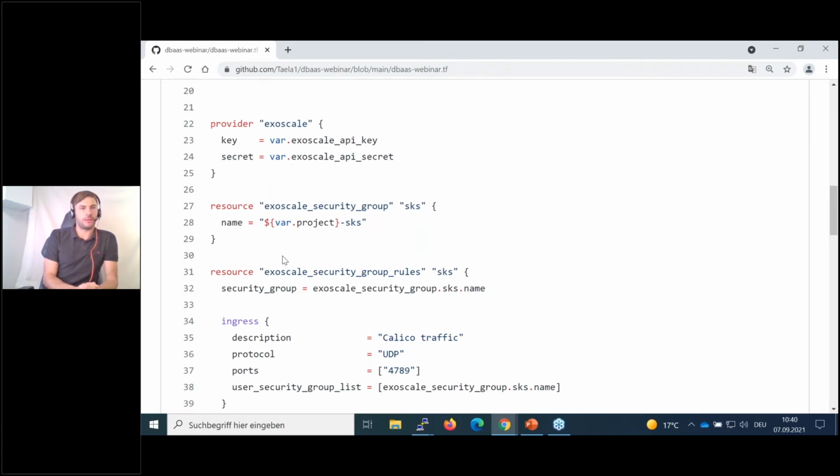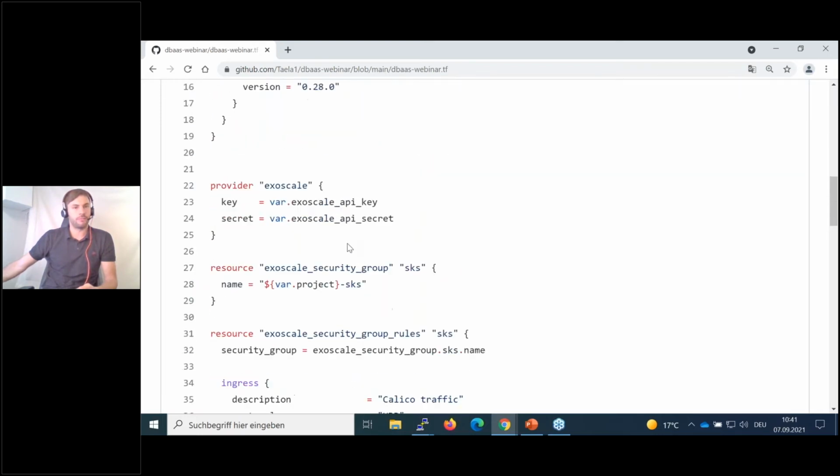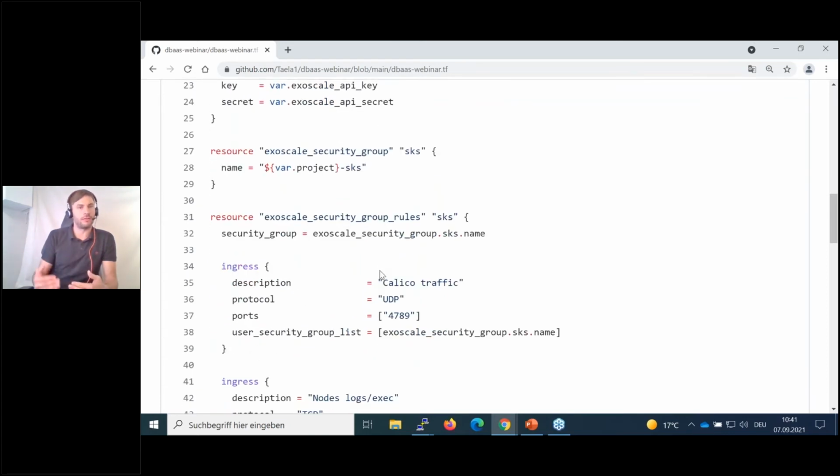And the first resource I build is a security group because I need my firewall to allow certain communication for my project. So I create a resource exoscale_security_group with the internal identifier sks and with the name of the variable of the project -sks. So I actually take this name -sks to keep the deployment and the naming variable. Then we need to have some rules in the security group. So I create rules for the security group sks, in the security group sks.name.